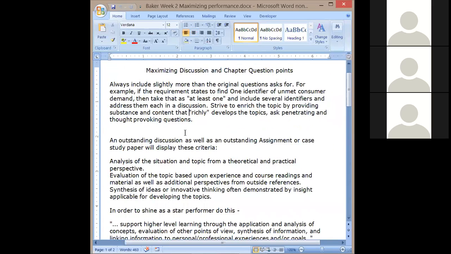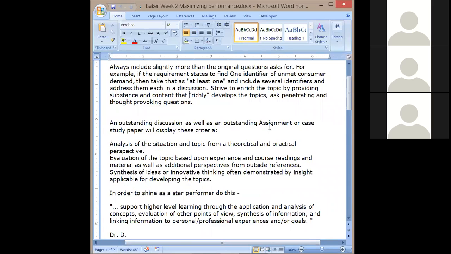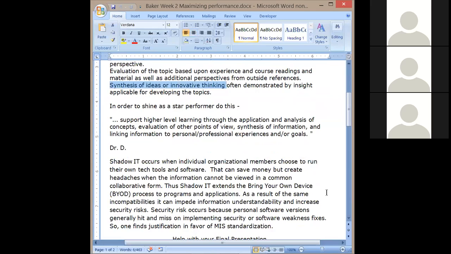All right? So an outstanding discussion or assignment or case study will all have these types of things. It will have analysis, evaluation, and then possibly synthesizing something new. So that helps it be a star performer. Analysis, evaluation, synthesis, linking information to goals and behaviors.